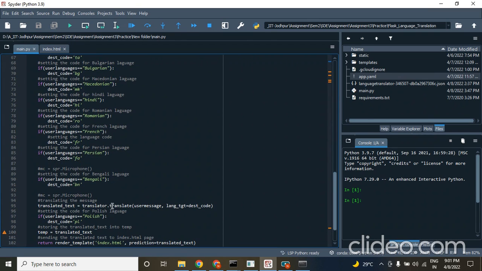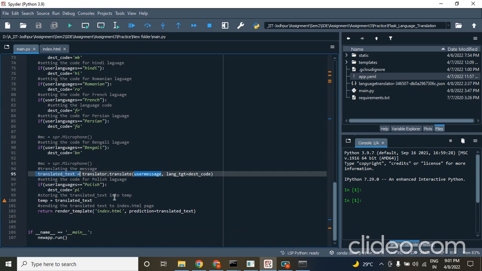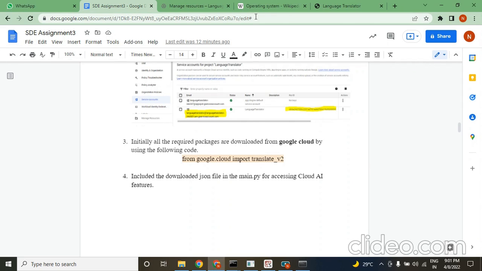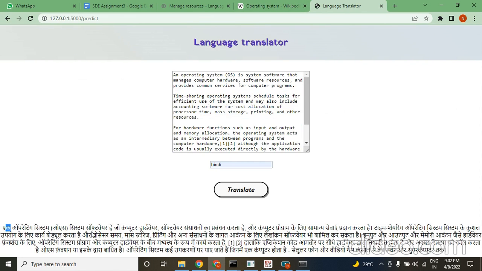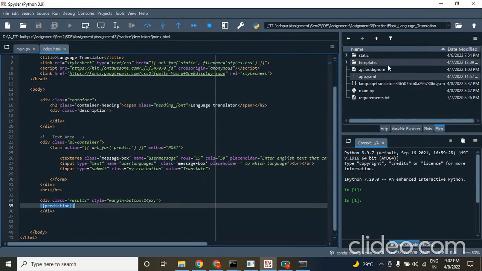Then I am calling the translate function with the user message and the destination code that I have set over here. The application will call the translator.translate method, and it will return the translated text. That translated text will be returned to index.html and the result will be displayed, as can be seen in this part. So this is all about the Spyder setup.